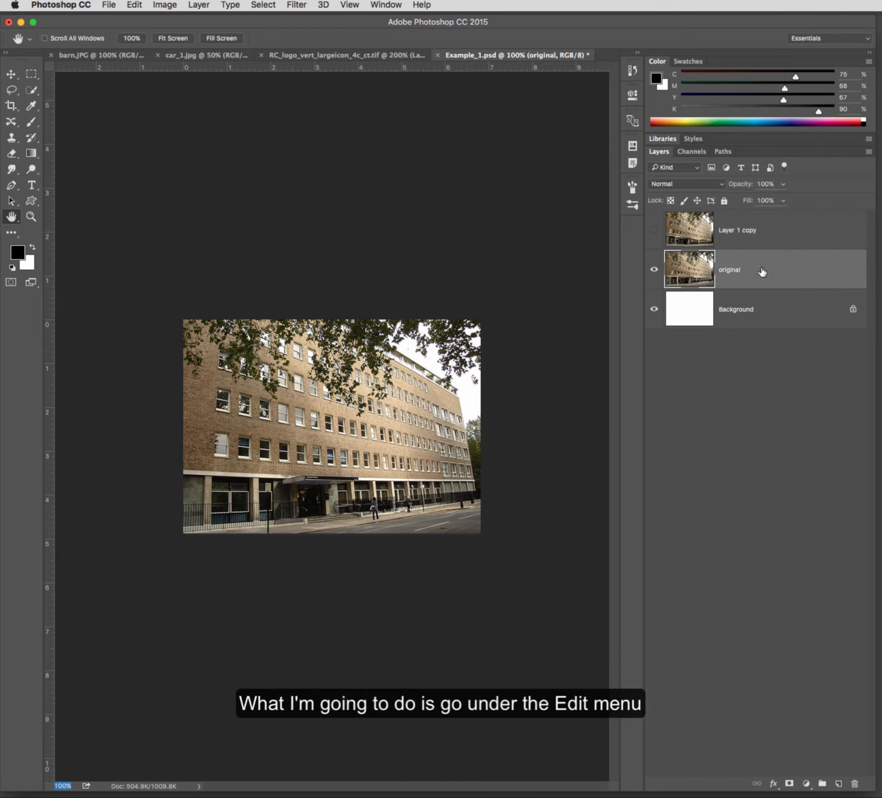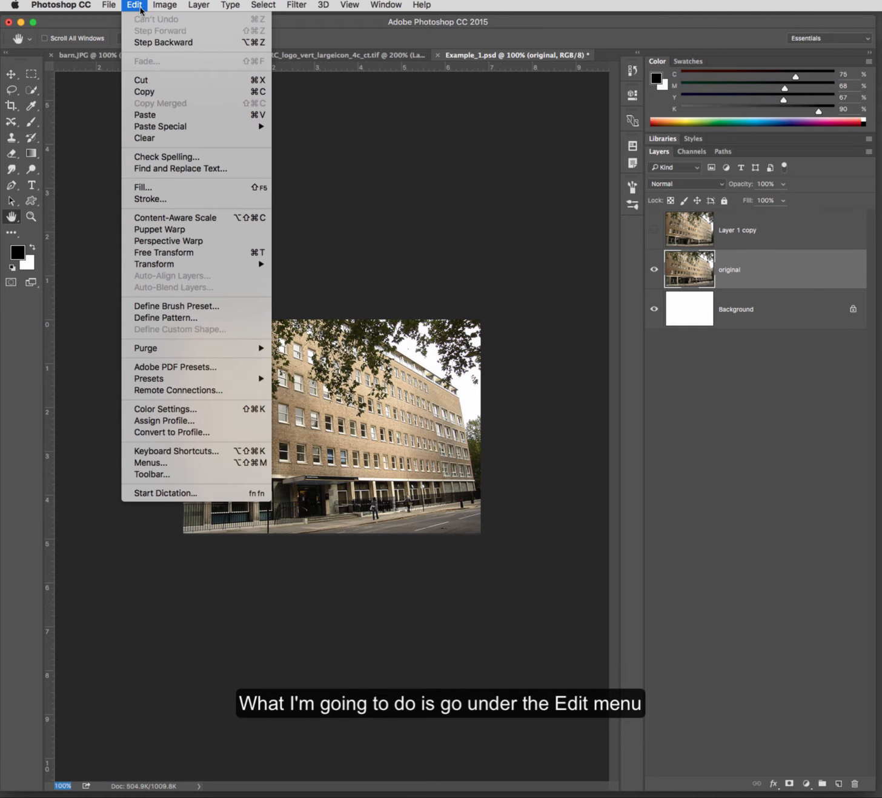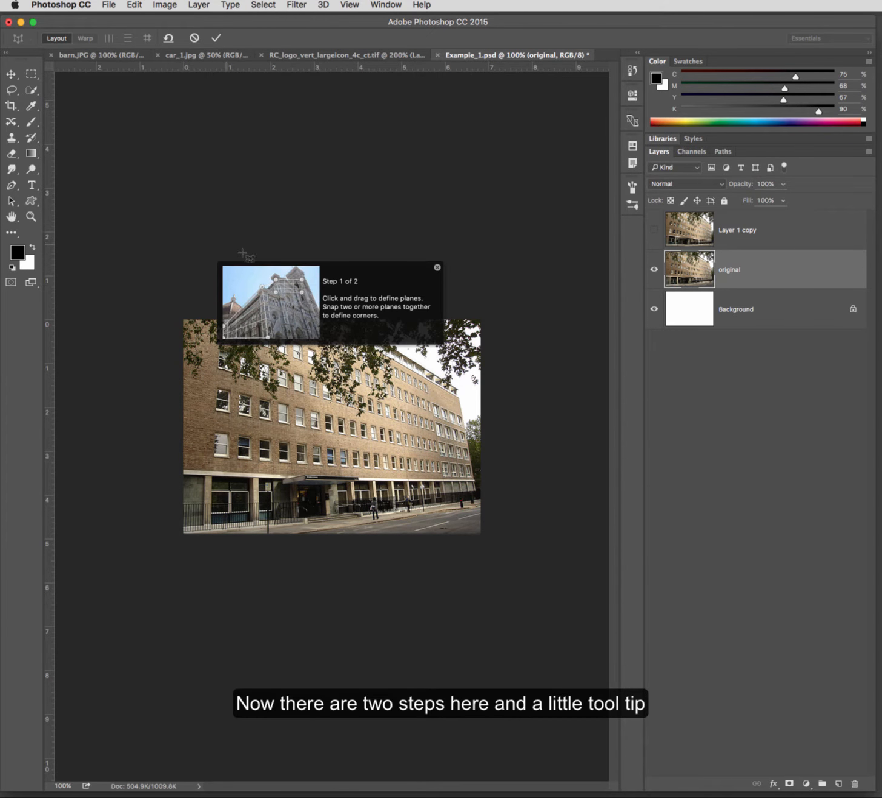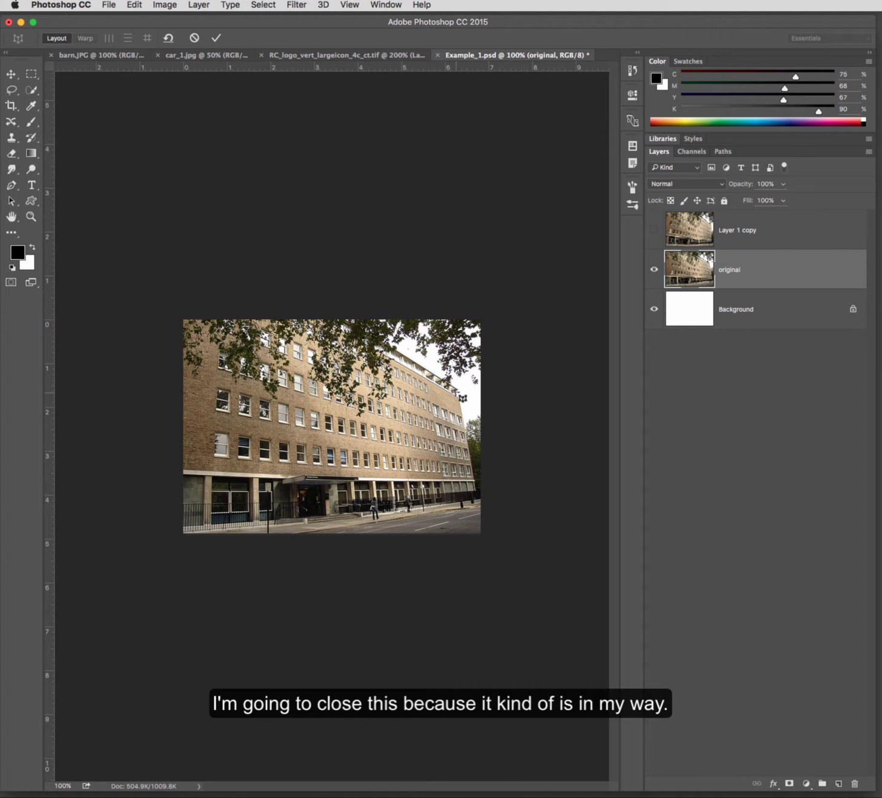What I'm going to do is go under the Edit menu and choose Perspective Warp. Now there are two steps here, and a little tool tip will pop up to help you go through the steps. I'm going to close this because it kind of is in my way. So what I'm going to do is click and drag a grid.